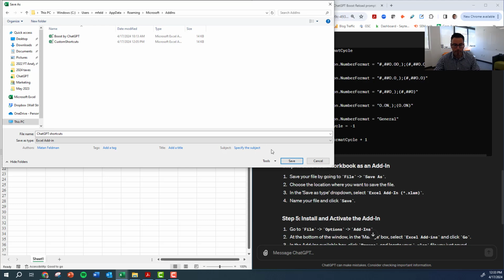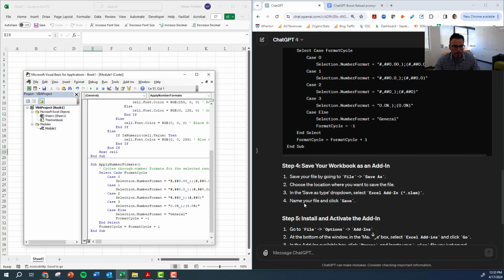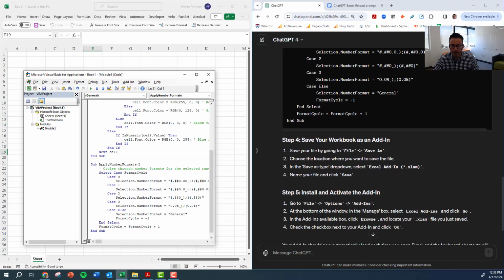Otherwise, it'll tell you how to do it here, as you'll see in a second. ChatGPT shortcuts, you'll see I've got a couple of other pre-tests before I shot this video. I'm gonna save it here, and now it's saved. And now I'm gonna install and activate the add-in. So I'm gonna go to File, so let me just close this up.